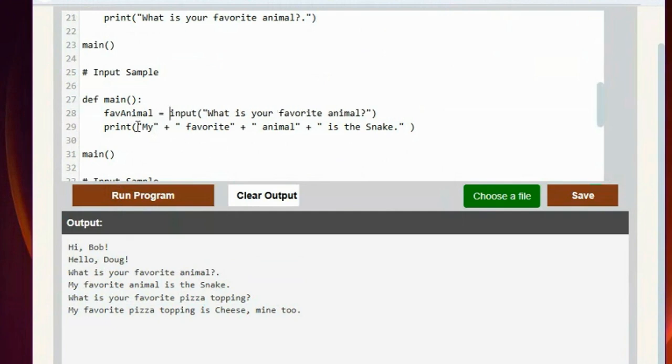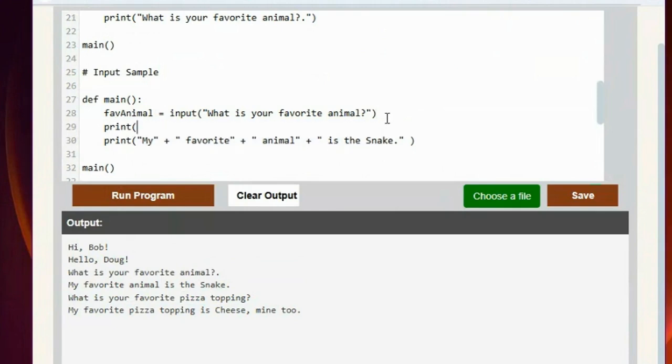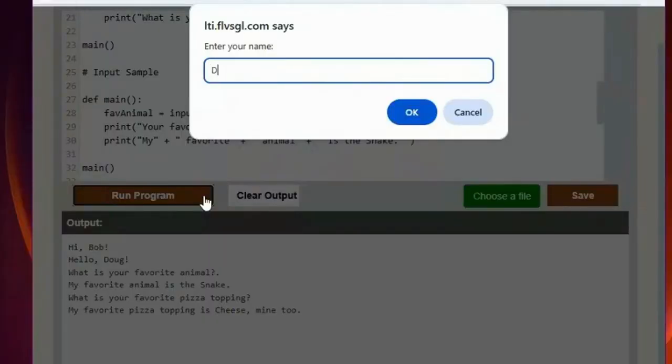And then, you know, don't worry about how you got there. This one is the same thing. Print your favorite animal is y plus fave animal, whatever they type. These are both equal to each other. So when we run that, I can rewrite it as this.